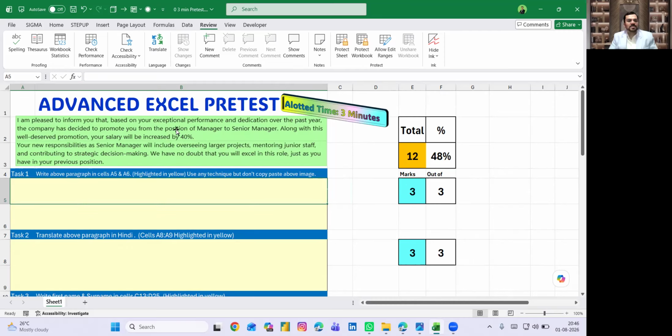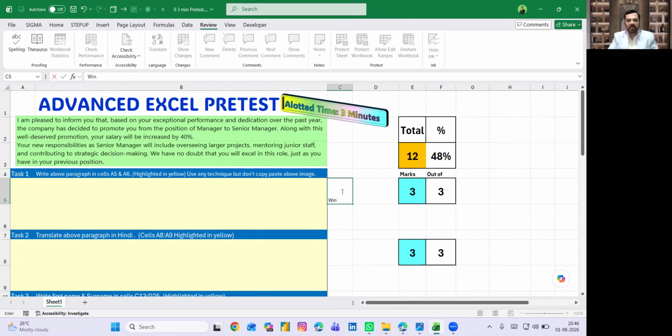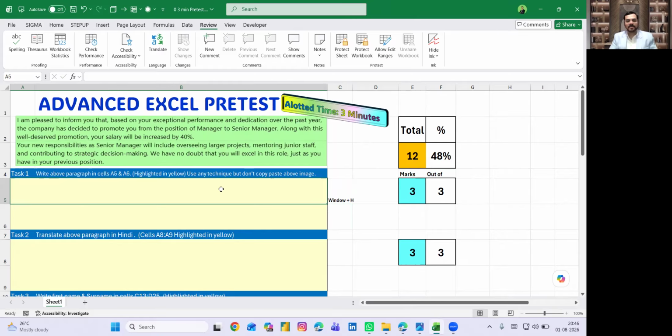To solve the first question, I have only 30 seconds. For that, my shortcut is Windows key plus H. So select this cell and press Windows H. You will see a microphone here, and start speaking.